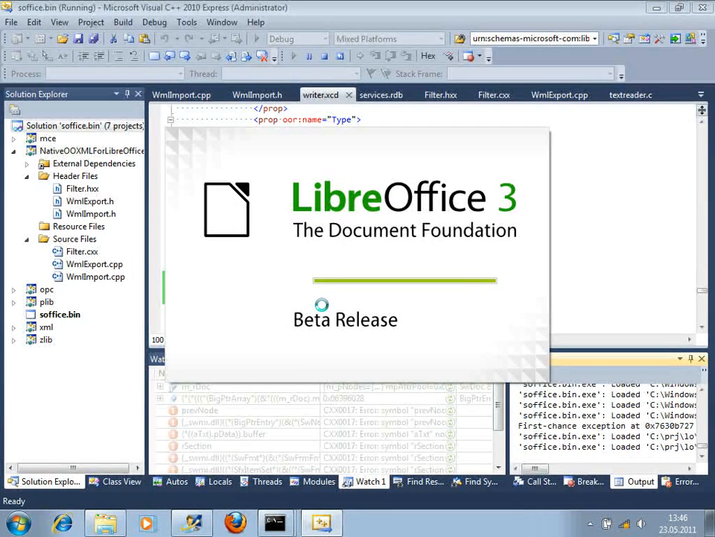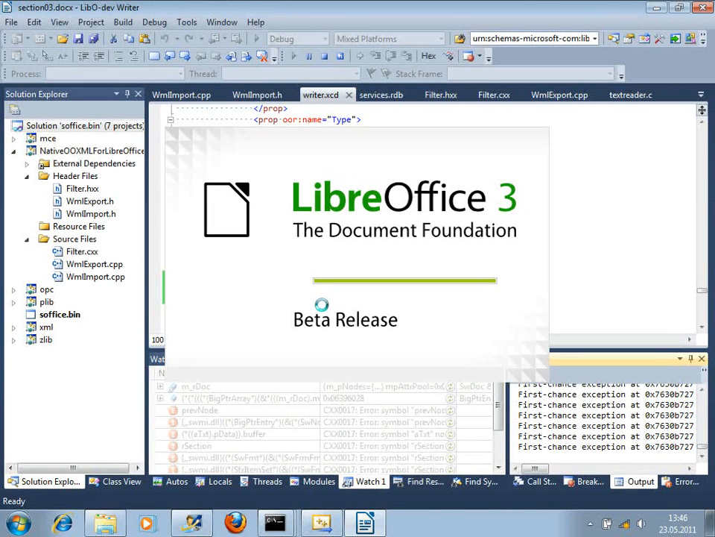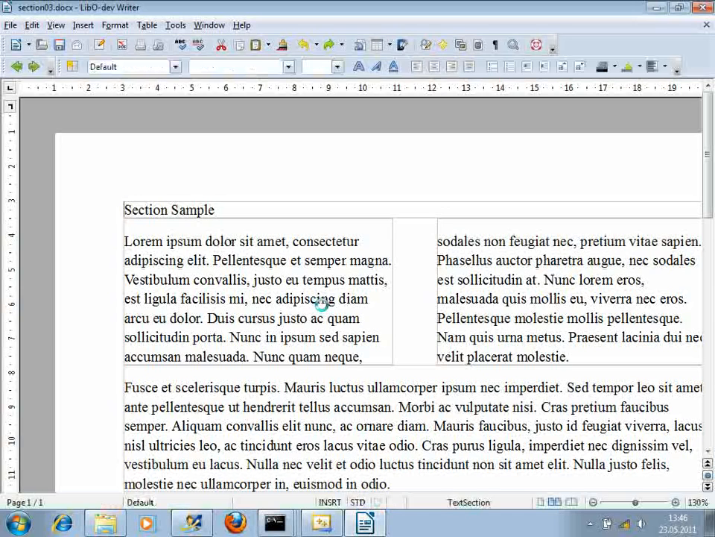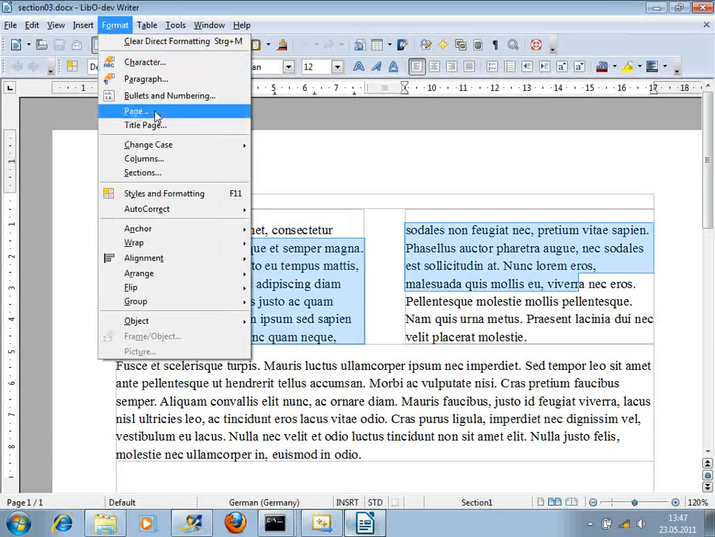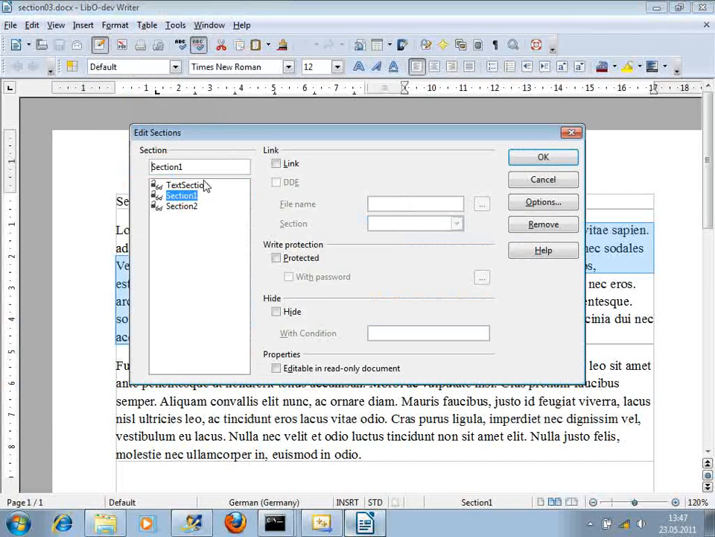Load the document. Initialize the UI, which takes some time. To be fair, I have some debug information in LibreOffice, so it'll just take some additional time to set it all up. And here we are. So here's our sample document. Here's the balanced section. So let's have a look at how this all looks. So we have actually 3 sections here.